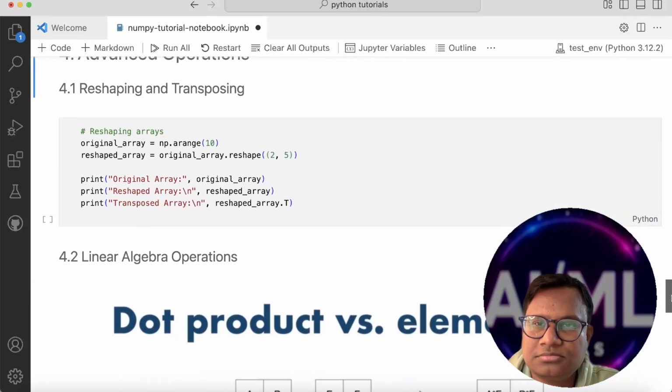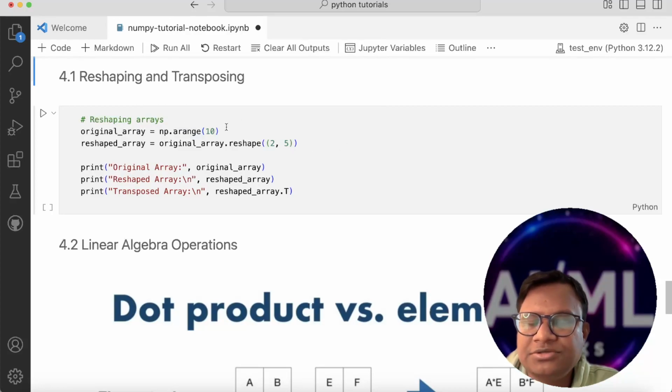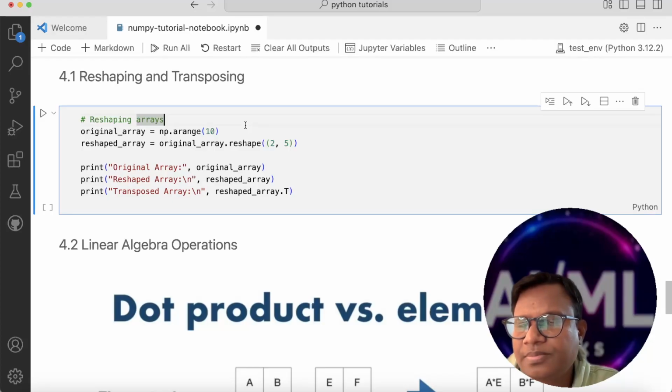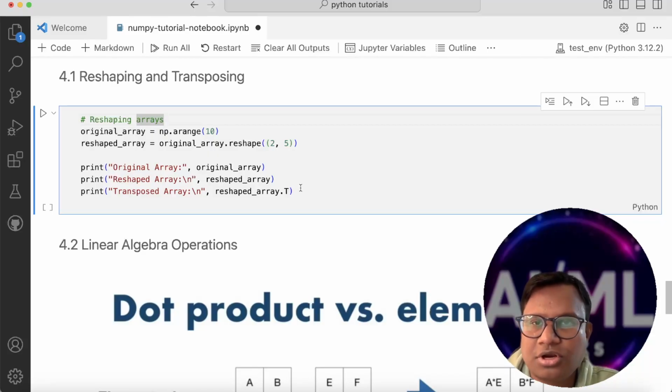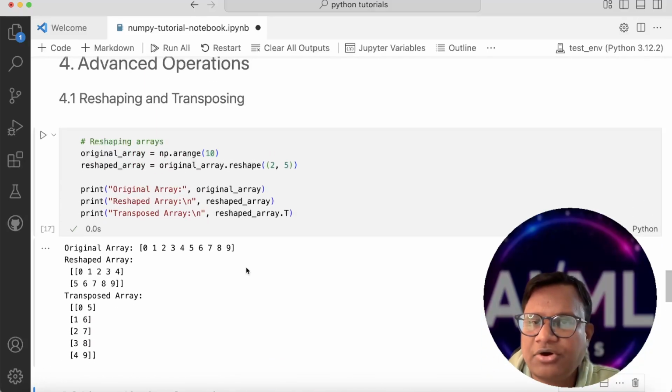Okay. So now we'll come to the reshaping of array. So this np.arange, we already know it will print 0 to 9, and then we will reshape it to a 2D array, and then we'll transpose this array also. So I hope you remember a little bit of matrices, in which we transpose the columns to rows and rows to columns. Okay. So this is the original array. Now it has been reshaped to 2 rows and 5 columns. And then we are just transposing that, all the columns will be going to rows, and rows will be going to the columns.